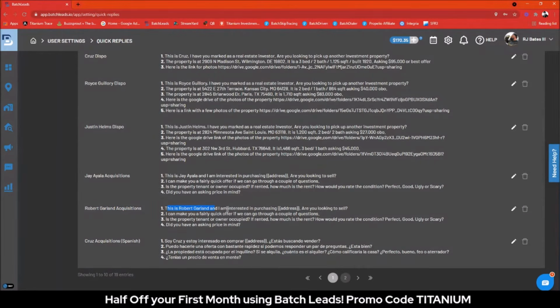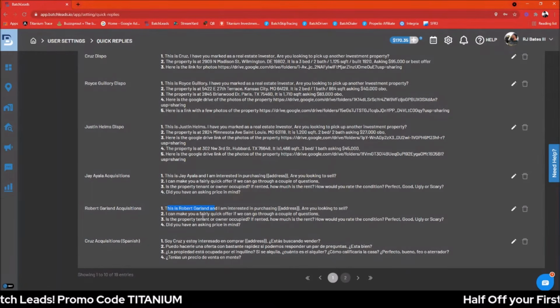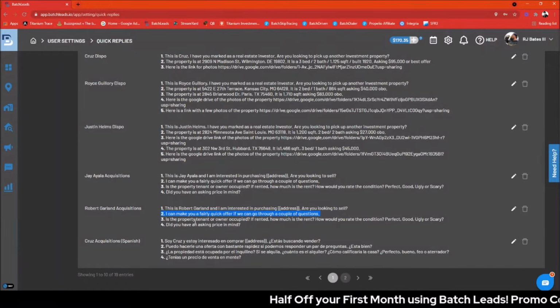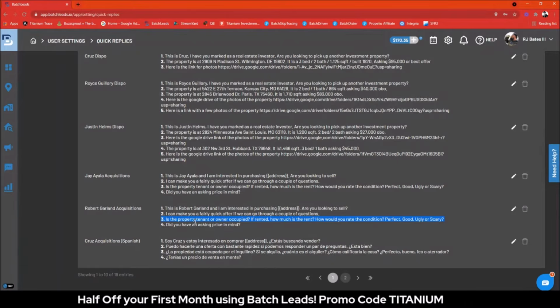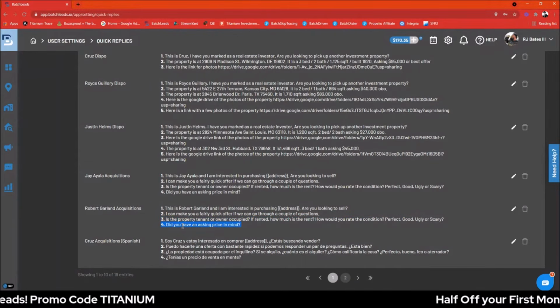This is Robert Garland, and I'm interested in purchasing address. Are you looking to sell? Then they go to, I can make you an offer fairly quickly if we can go through a couple of questions. Then we have the questions. Is the property tenant or owner occupied? If rented, how much is the rent? How would you rate the condition? Perfect, good, ugly, or scary? And then the last one is, did you have an asking price in mind?